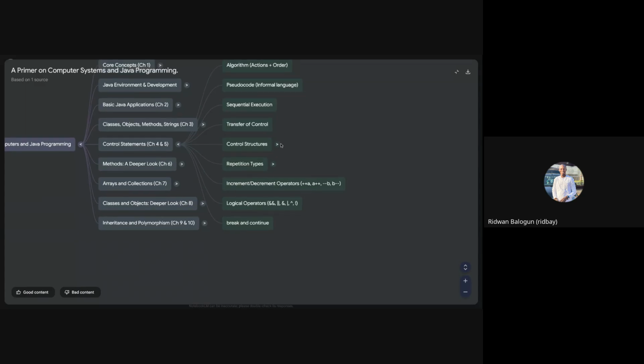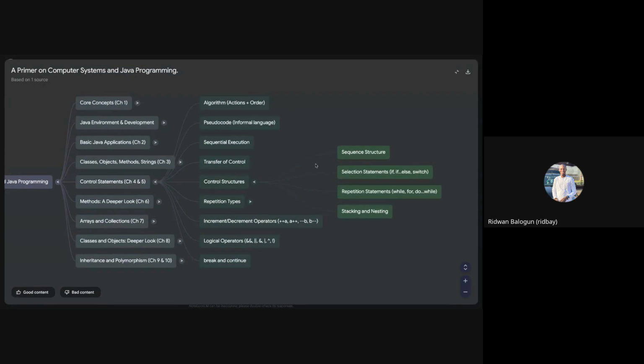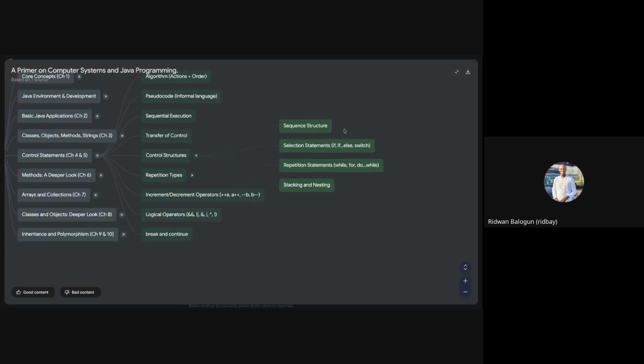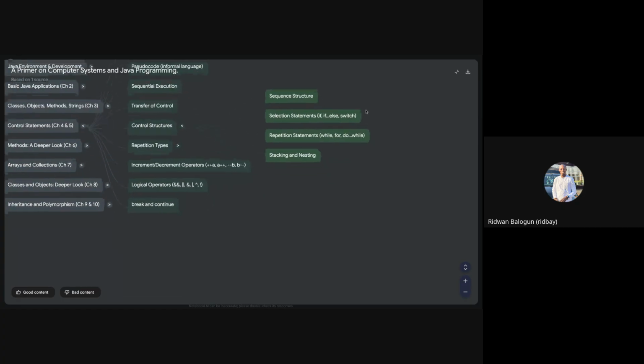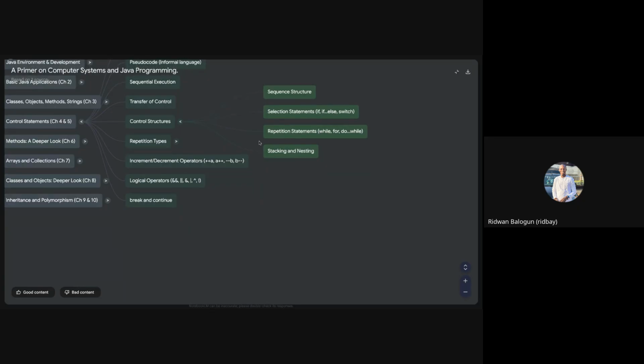Then transfer of control, structures. Under control structures, we have sequence structure, and we have selection statements, where we have if, else, else if. We didn't do a switch yesterday, so we are going to do switch today. We talked about repetition statements: while, for, do while. We stopped at while, so we are going to do for and do while today. And you are going to see the difference between the three.